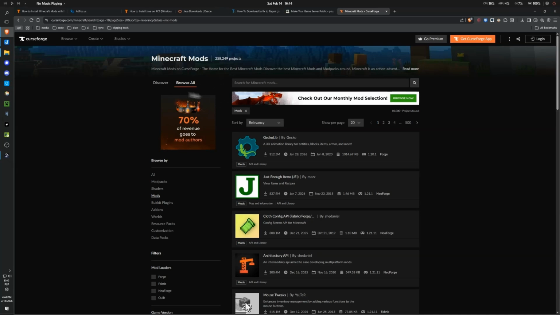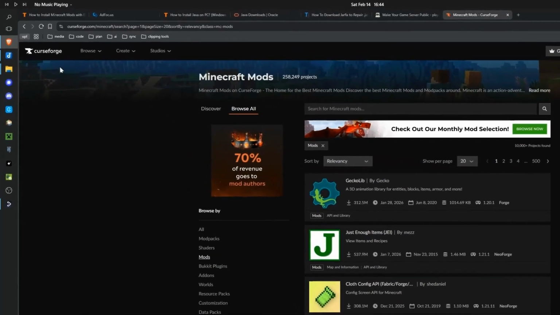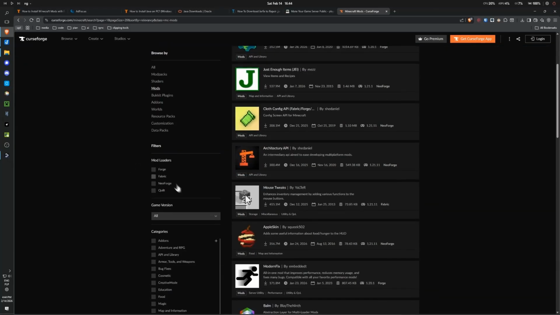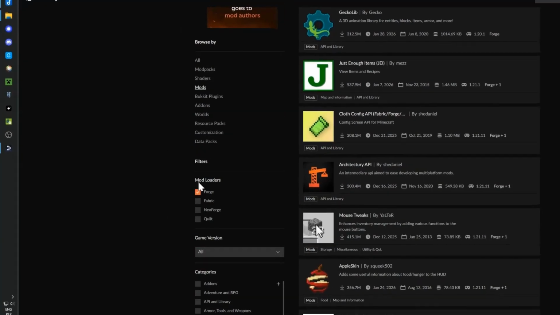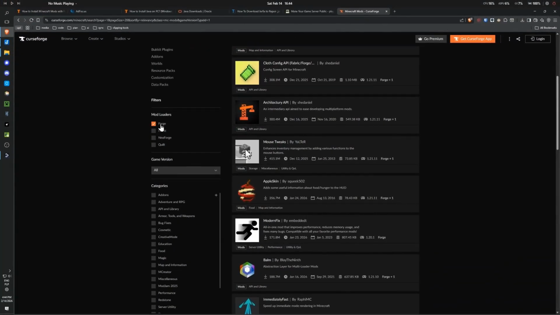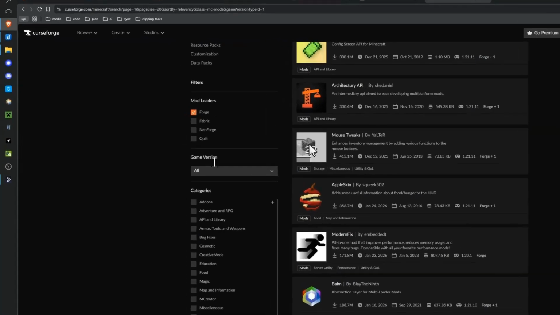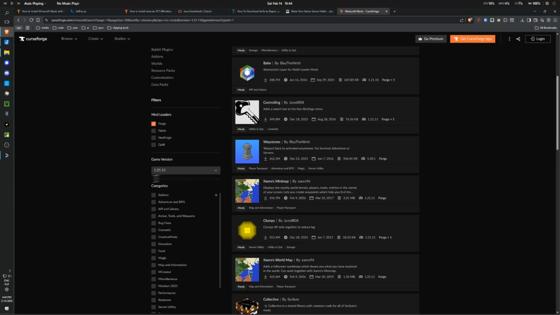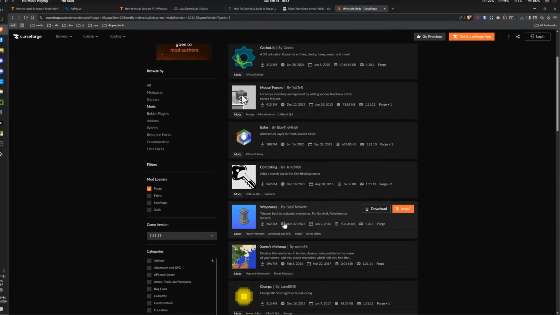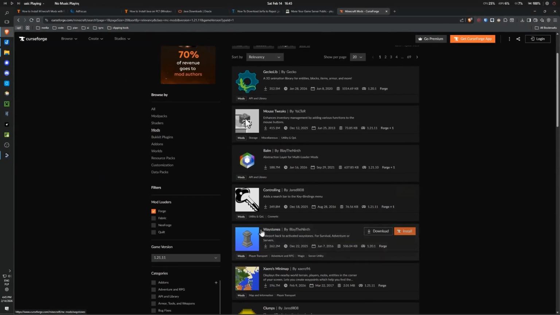Now let's go to the website where we want to download the mods. Today I'm going to choose CurseForge. We can filter what shows up on the list. I'll choose Loader Forge. This is very important because today we're using Forge, and I'll also pick my game version. Of course, you'll pick your own version. And one of the more popular mods we can, for example, install is the Waystones mod.